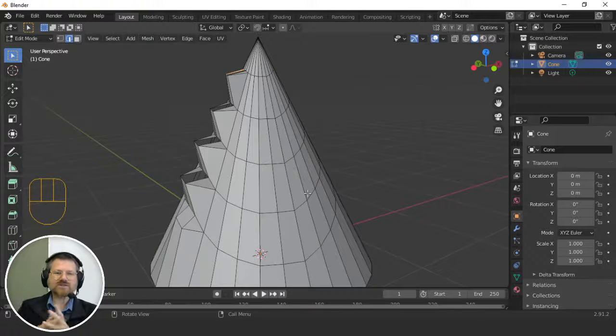But those are the four tools. So knife cut, new edge or face using the F key, and then rip, which is the V key, and subdivide, which is easiest to access using the right click of the mouse.